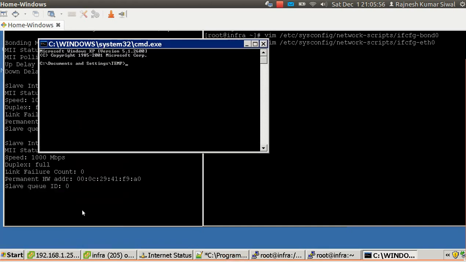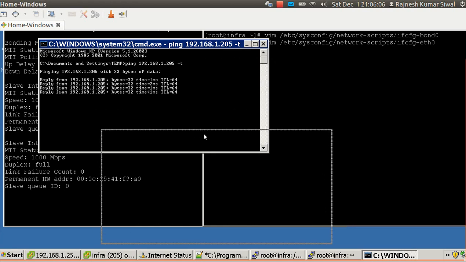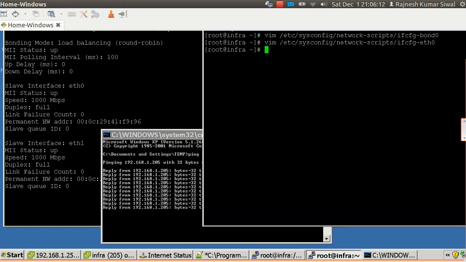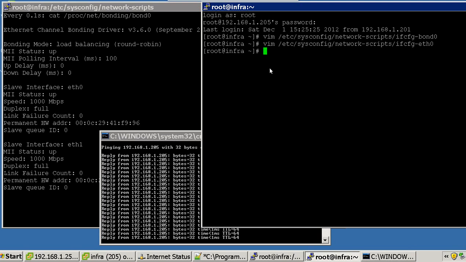I'll open a command prompt and ping 1.205 with -t, so it'll continuously keep refreshing itself. Okay, now it's better. Now I'm going to bring down one of the interfaces, and you can see that the ping is still working.